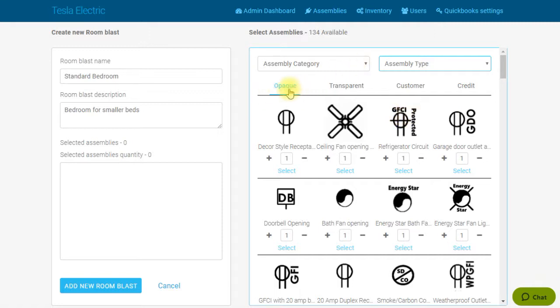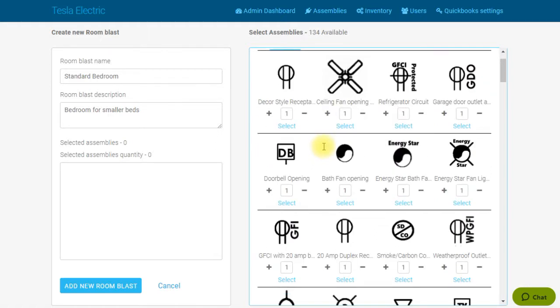And then also you're going to see the tabs for our standard opaque icons, our transparent, our customer, and credit. So you will have the option of adding any of these four to the blast if you want. In a lot of cases, we'll probably put some transparents on there for plate covers and circuits, that type of thing. So the first thing we're going to do is pick our devices.